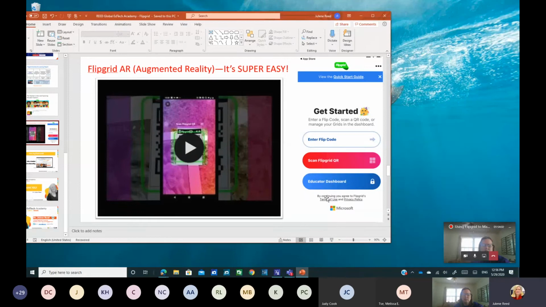Do you see this screen here? This is like the window of your phone. When your phone opens, the first screen you see will be the flip code, educator dashboard to log in, or scan a code. And all parents have to do is click this. And then instantly they will have the video pop up. So let me just show you what my app looks like on here. And you'll see it on my phone.